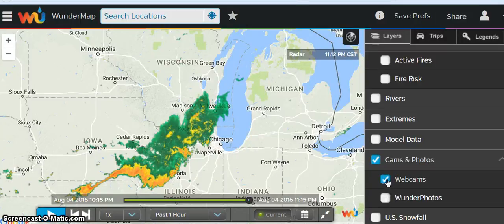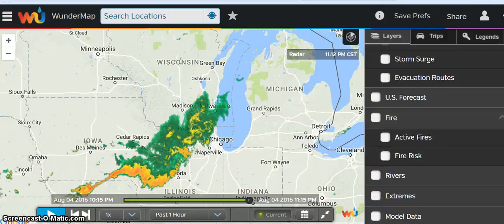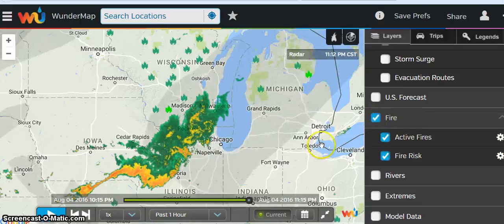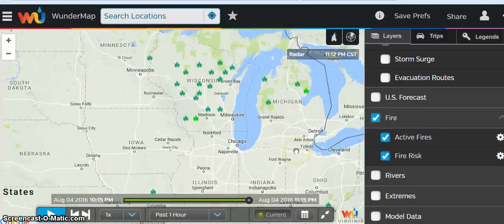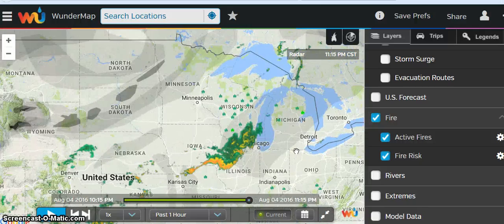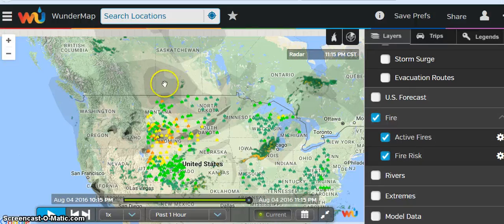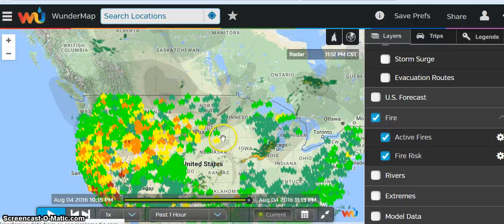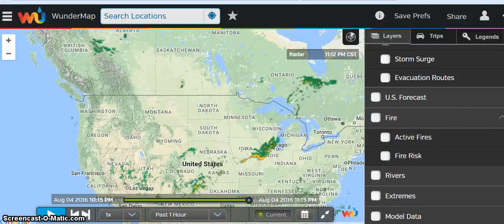It'll show up in a minute. It's curving and acting like it doesn't want to show up. I can look at fires, which is, there's smoke from somewhere. Let's move back a little. See that? That's smoke and fires.